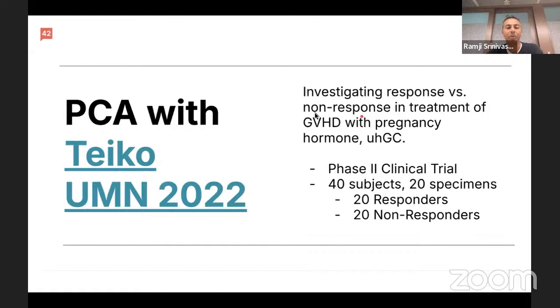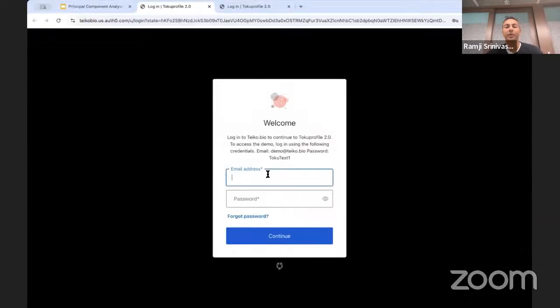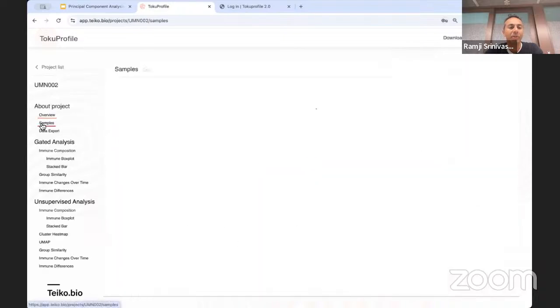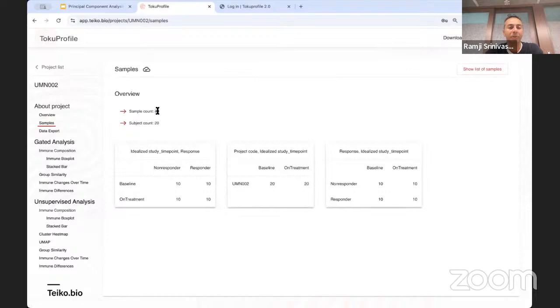So now let's turn to a TACO data set. So we offer PCA on app.taco.bio, and this came from University of Minnesota in 2022. This is a phase 2 clinical trial with 40 specimens, 20 subjects, 20 responders, and 20 non-responders. So let's click on over to see this data set, which you can also play around with. All the credentials are over here, so you can log in whenever you like. We're going to go to the UMN data set here, and we're just going to quickly reorient ourselves. Remember, there were 40 samples, 20 subjects over here.